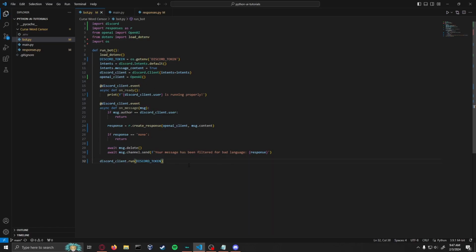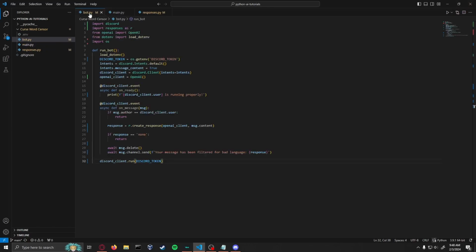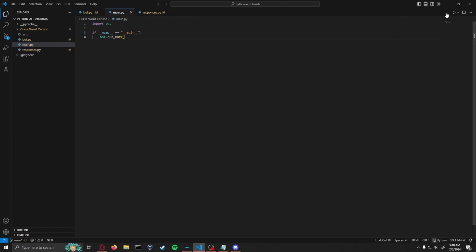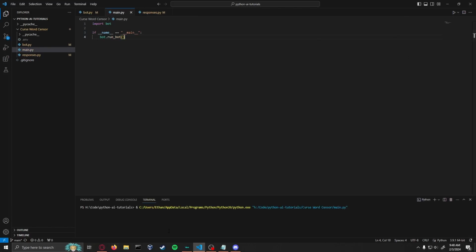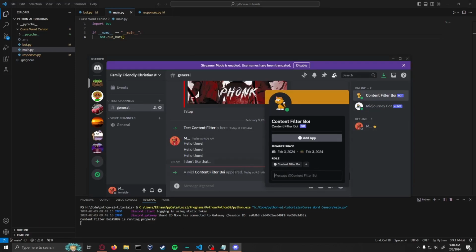It should say Discord token, not token. Wait, and now we can run main.py. Be sure to run main.py because bot.py and responses.py won't do anything. This one actually runs our code and sets the loop to work. As you can see, content filter boy is running properly. So we can check inside of our server and we see content filter boy is online.